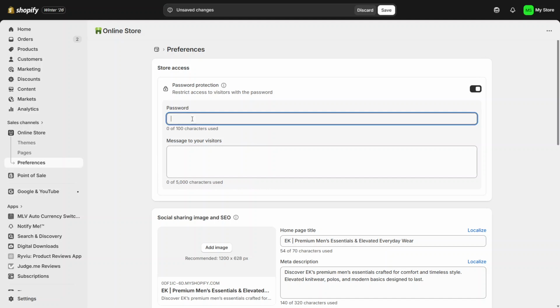Choose something secure but easy enough for you and any collaborators to remember. Avoid using anything sensitive or that you reuse elsewhere. This is just for temporary store access.